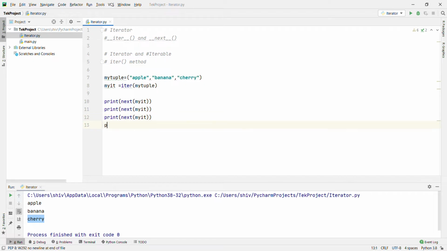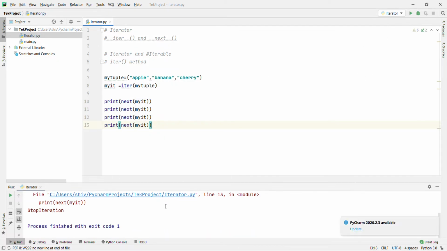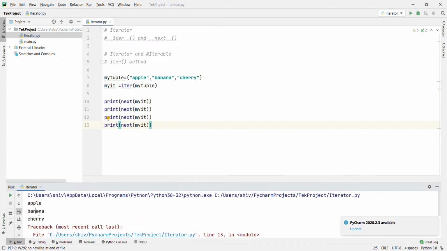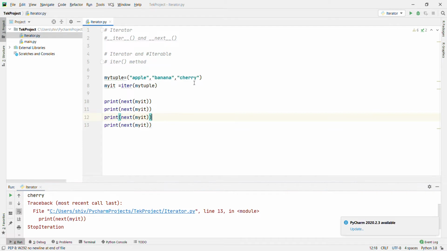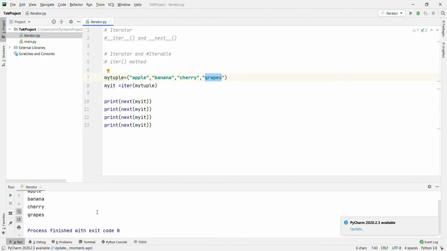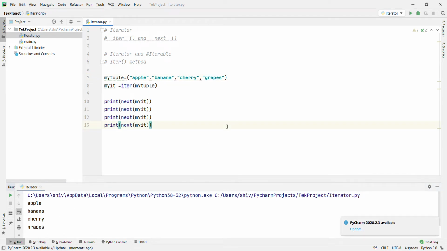What will happen if I print next myit again? Let's run it. It will give you an error. See, apple, banana and cherry printed. When you try to access a value that doesn't exist, we have only three values, so next will raise StopIteration. It gives the error because we don't have a fourth value. If you had a fourth value, grapes, then it would print the fourth value. Let's run it once again. Apple, banana, cherry and grapes. This is clear now.